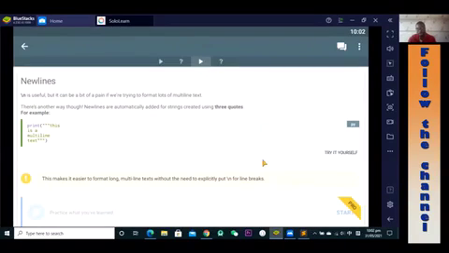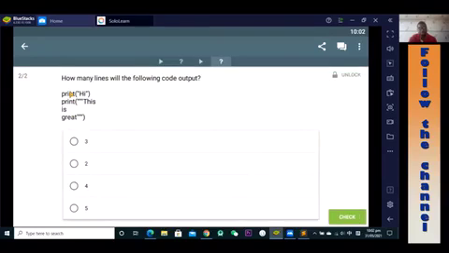Okay, so back to our exercise here. Continue. How many lines will the following code output? So remember, we have print, which creates its own line, and then we have another print with 3 quotes, but this time they have 1, 2, 3 lines. So 1, 2, 3 plus 1, which is 4. So I'll choose 4, check it out, and then boom, we have the answer.